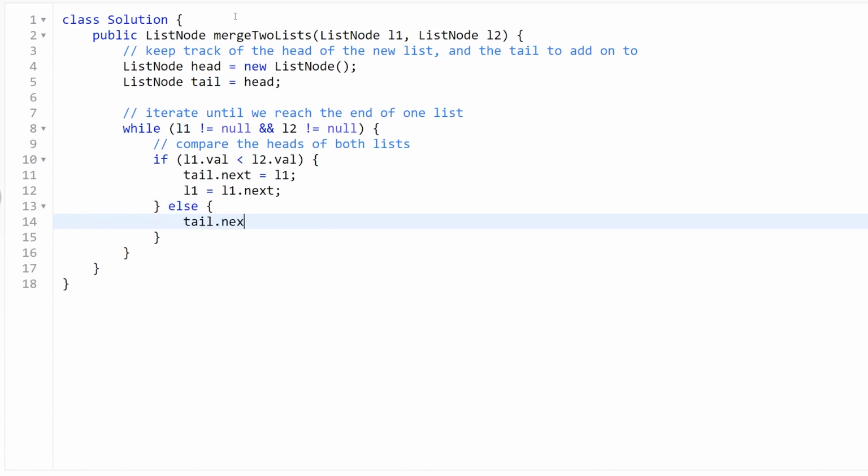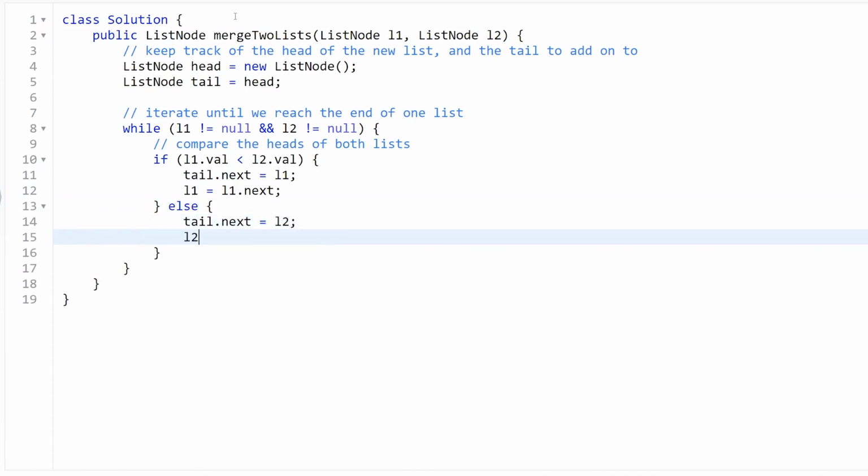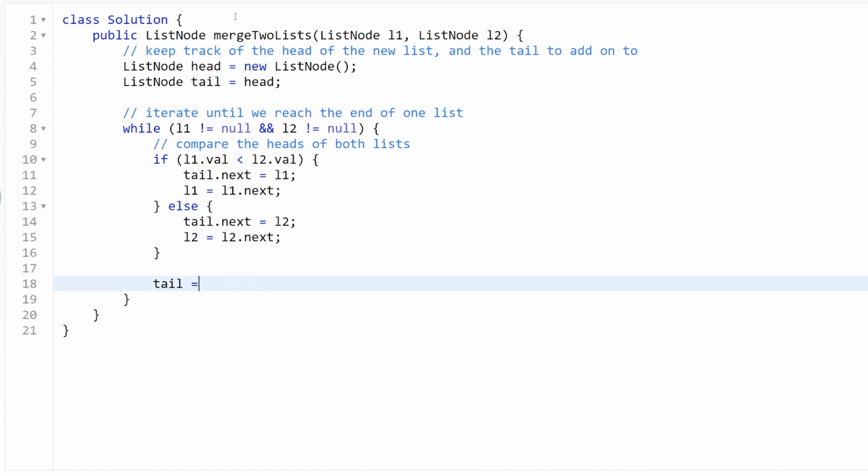So if the head of L1 is less than the head of L2, we can add on that node to tail.next, adding it on to the list we're going to return. And then we can move L1 to the next node in that list. Likewise with L2, we can do the same thing, if L2 is smaller or equal to L1.